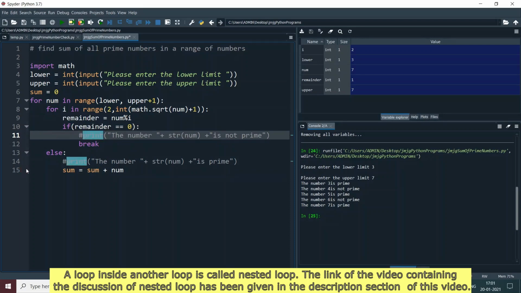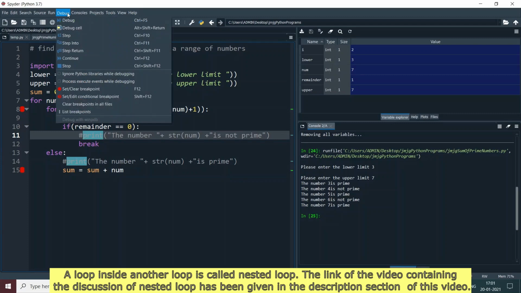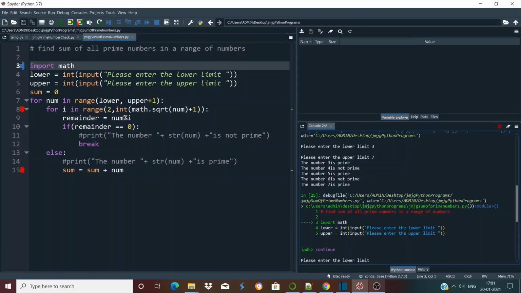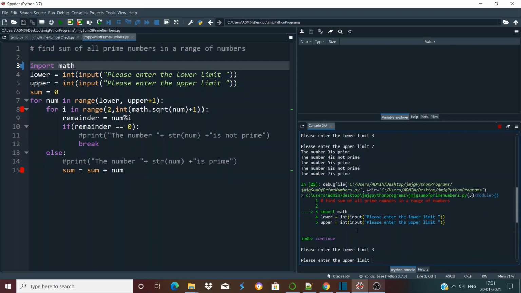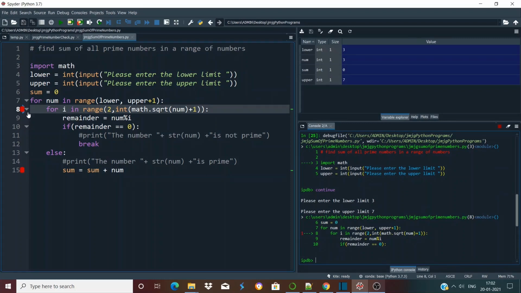First of all, let's put a breakpoint here and also put a breakpoint in this line. Fine. So let's start our debugging session. Now we will enter the lower limit. Let's say it's 3. Let's enter the same lower limit and upper limit as before, and press enter, and again enter 7. When we do that, you can see it hits the breakpoint and the current value of the variable num is 3, and obviously the lower and upper limit we have already entered. Those are 3 and 7, and the current value of sum is 0.